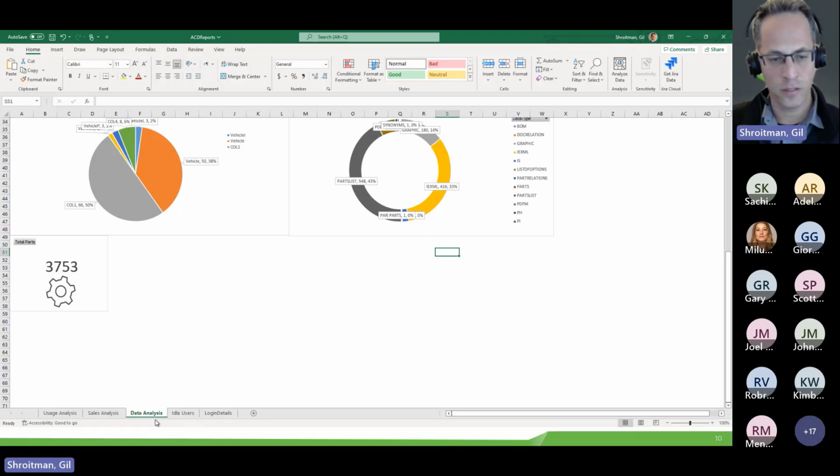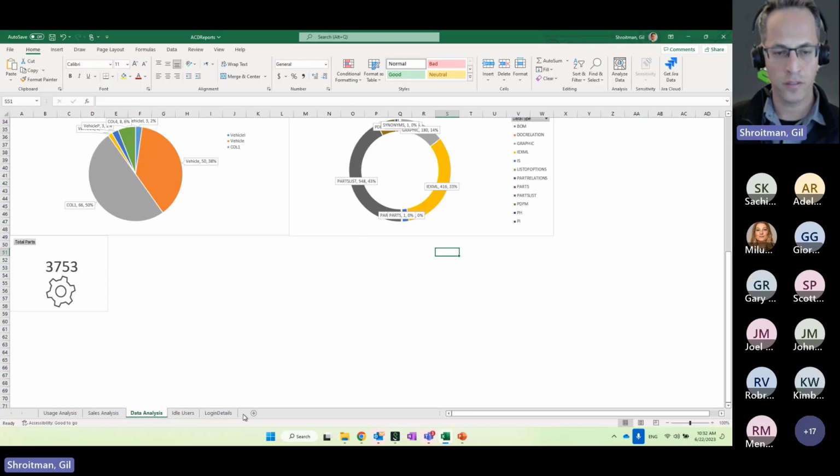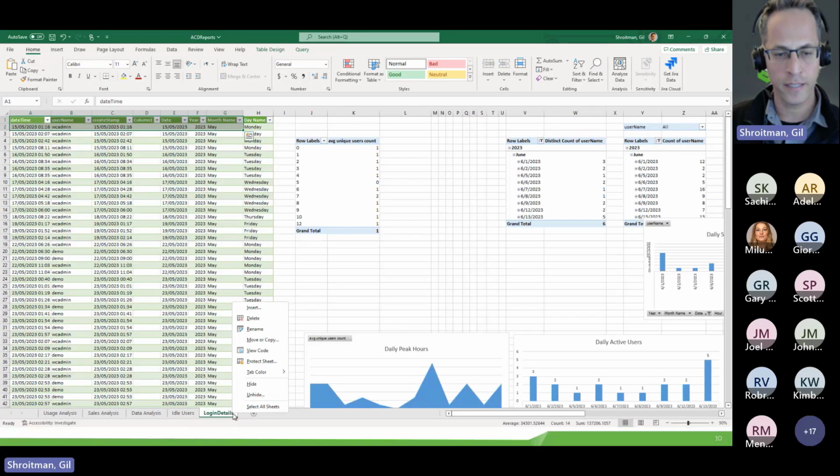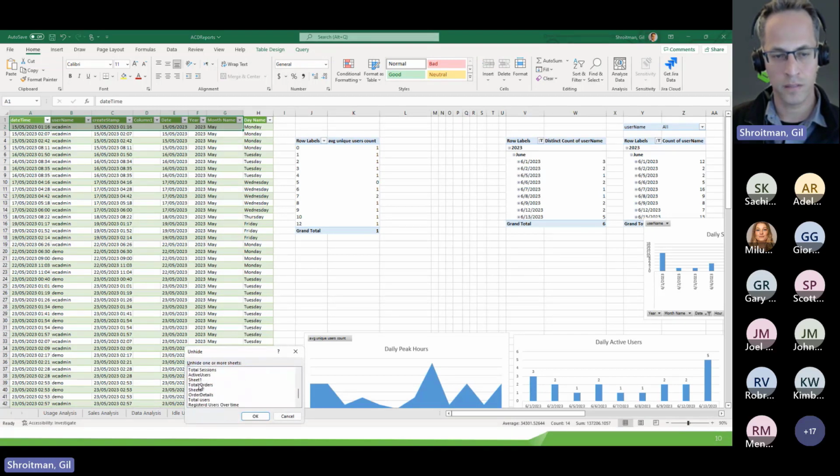And on top of that, this spreadsheet contains additional information that's readily available for you. So if you unhide some of the tabs here, you can see additional tabs or reports that you could use for your specific needs and further customize to create the desired reports that are needed in your organization.